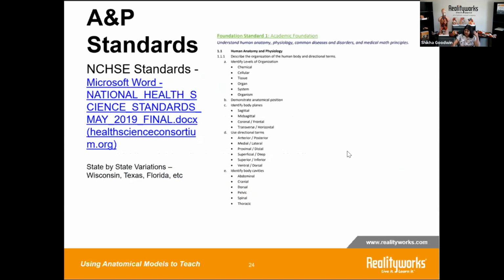And it's just amazing. This is just a snapshot of the foundation standards that I took out, and you can see how much detail it goes through, like the various planes, so you don't want to forget any of them, the various directional terms, the body cavities. Basically, this is a really great resource, and I would highly encourage you to print it out or go through it to make sure that you're covering a lot of the things mentioned there.